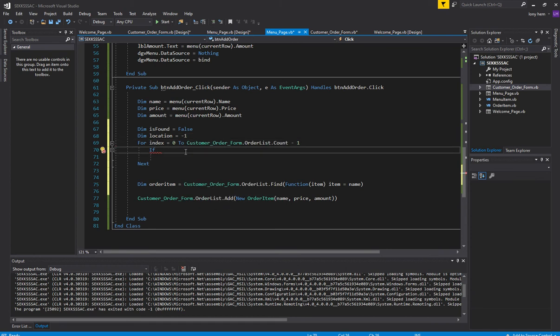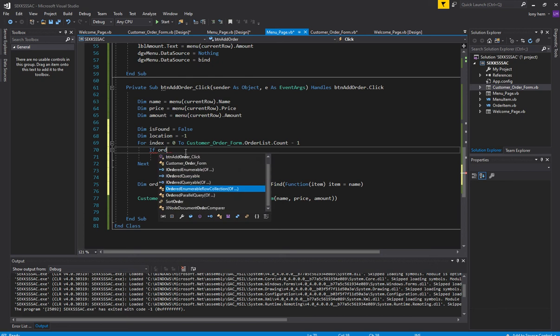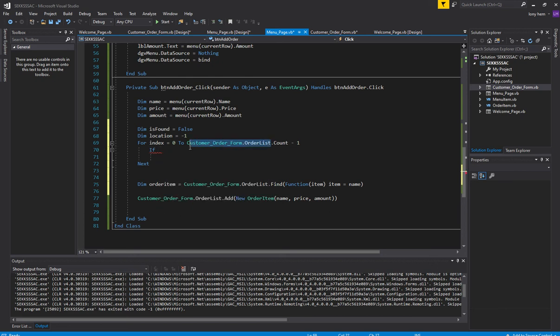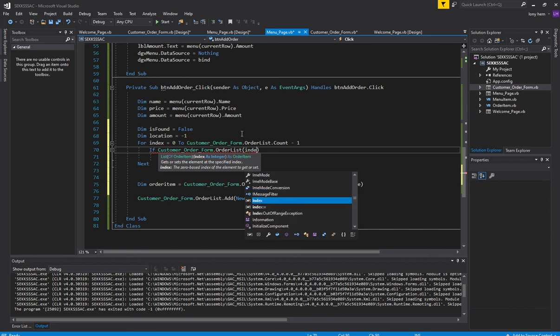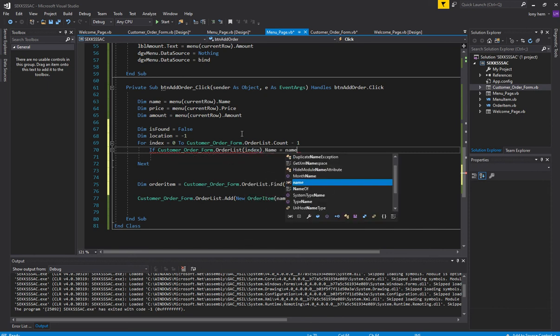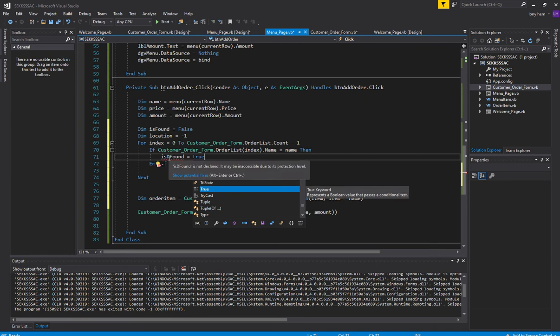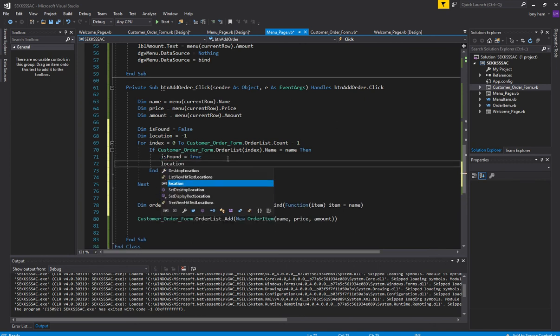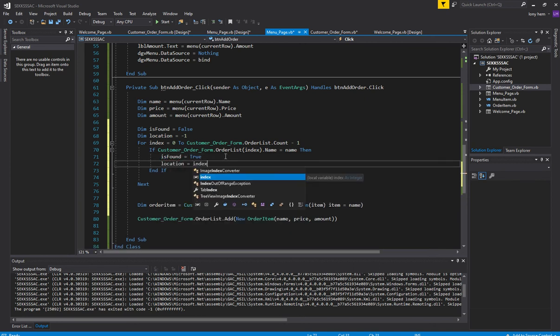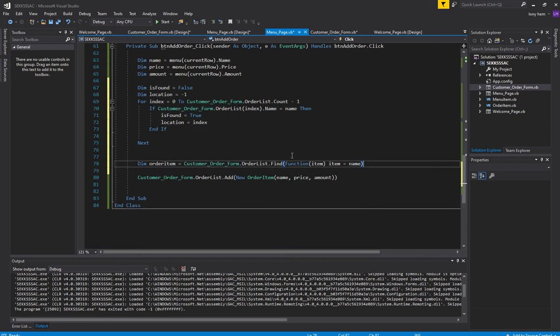If the customer order list at location index dot name equals the name I'm looking for, then is found equals true, and location equals index, and I'll save the location. And then I exit the loop.